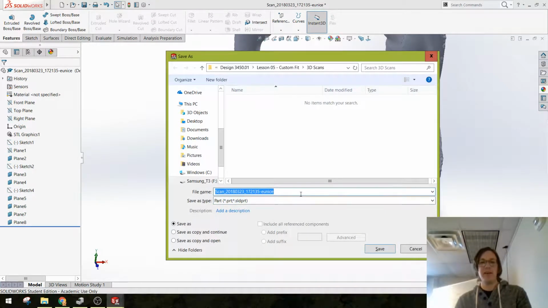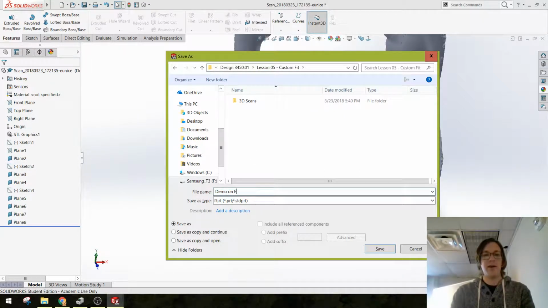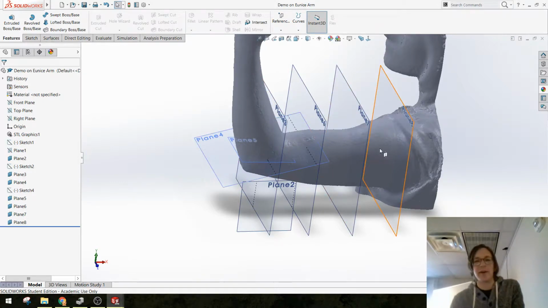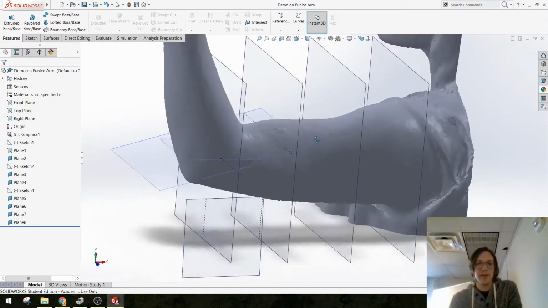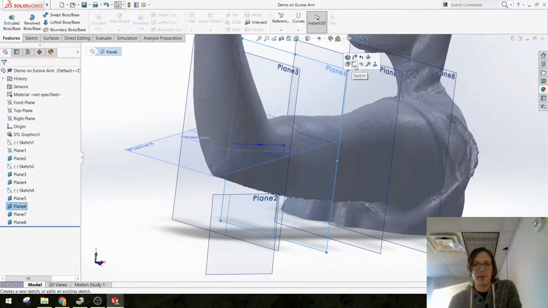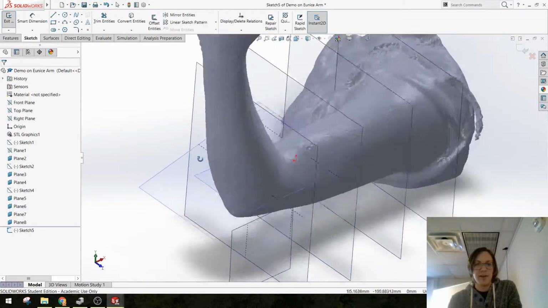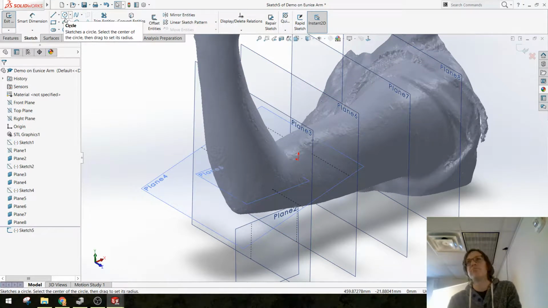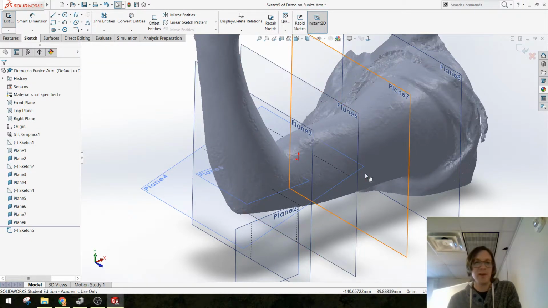All right, let me save this as a demo, Eunice arm. Sure. Okay. All right, let's make some sections. I'm going to start with this one because it looks like it'll be the easiest. It looks like most of these sections I could probably get close with an ellipse.